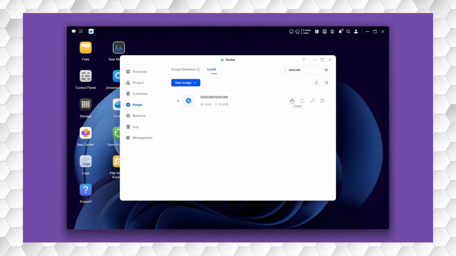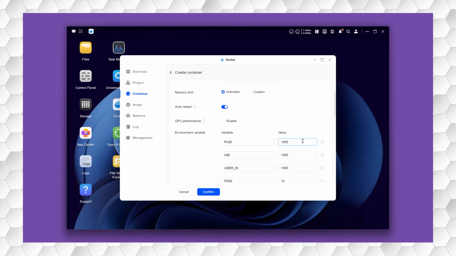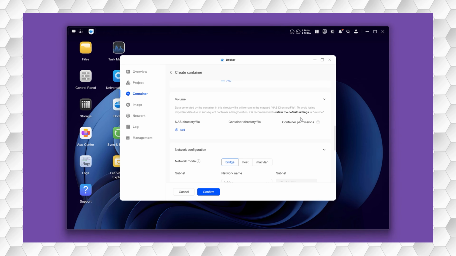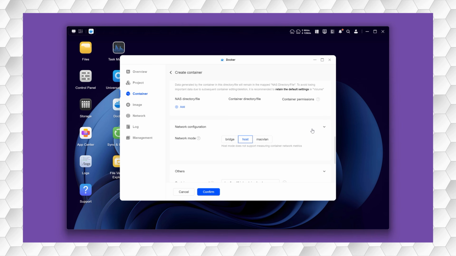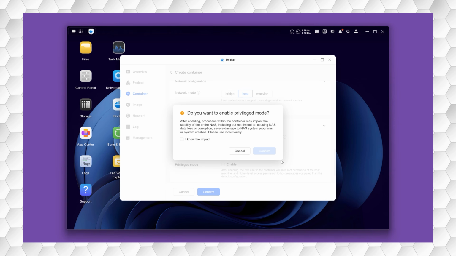Click Create. You can rename the container here. Toggle on Automatic Restart. Next, change the network to host. This is important because Tailscale needs the necessary permissions to manage the NAS network traffic correctly. Then toggle on Privilege Mode so that the Tailscale container can create the necessary VPN configuration.